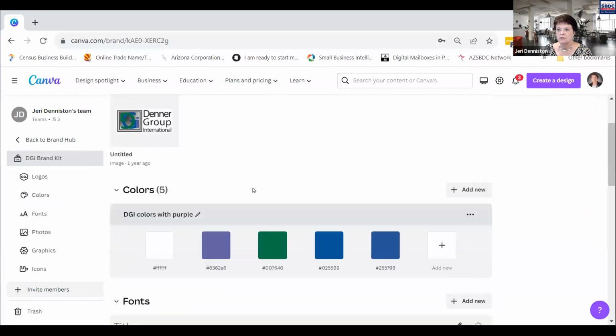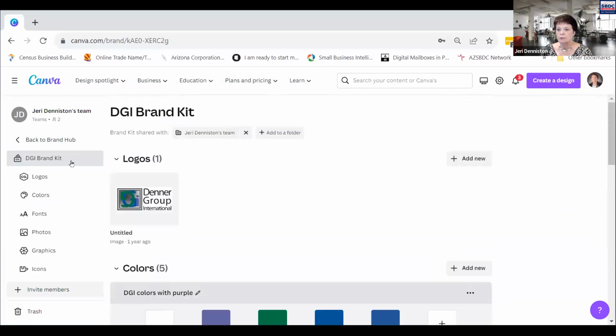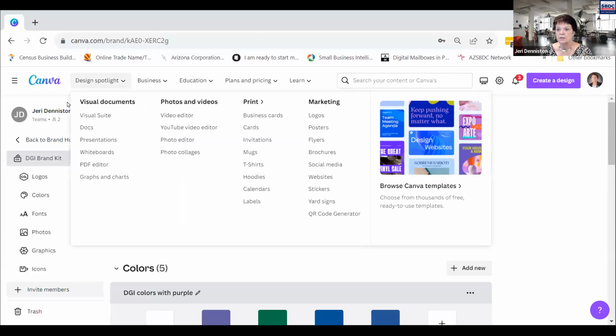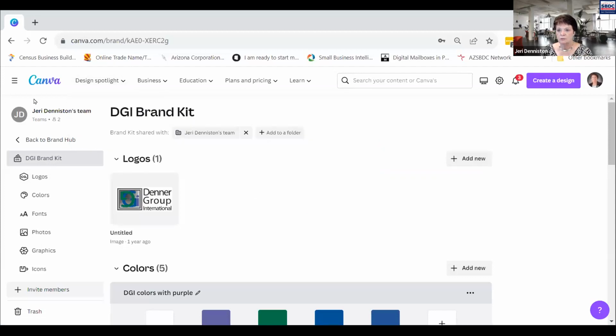So for anything that you create in Canva, you go to that brand kit, you set your fonts ahead of time, you've got your colors, and it'll automatically bring those up. And that's a really important feature so that you're consistently branding across everything that you're doing, all your marketing pieces and anything that you create online.